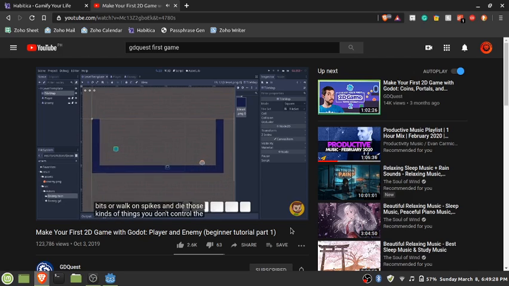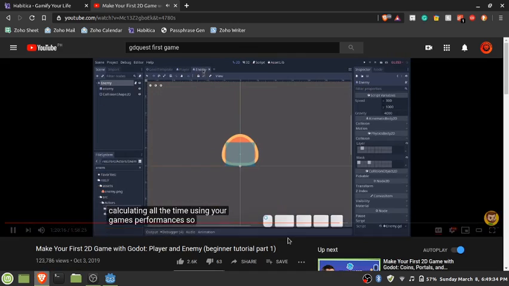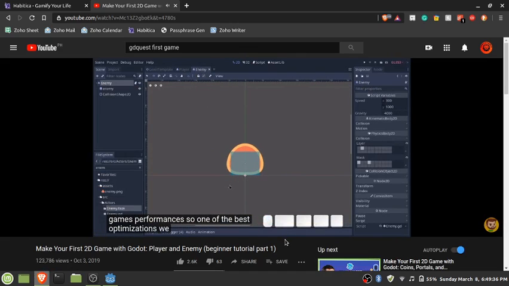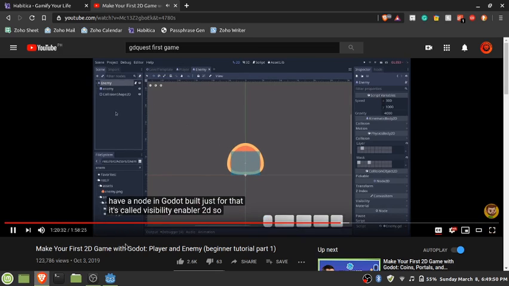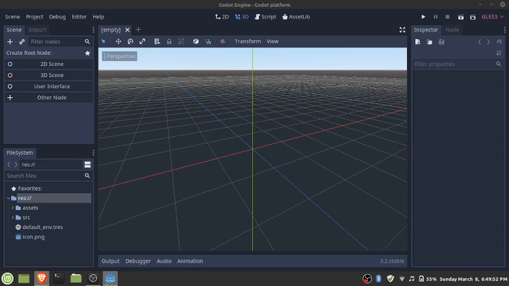You don't control the interactions. Plus, they will be calculating all the time using your game's performances. So one of the best optimizations we can do in our games is to make it so the AI doesn't run when it's too far away from the player. We have a node in Godot built just for that. It's called VisibilityEnabler2D.